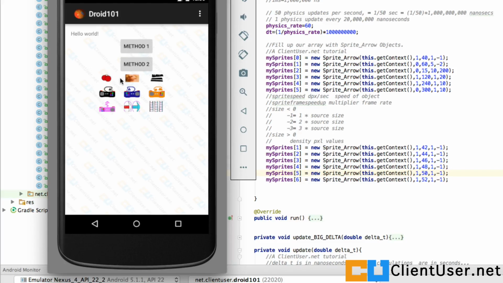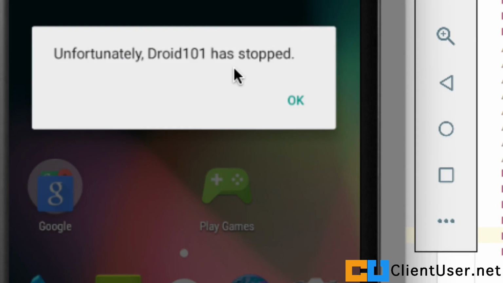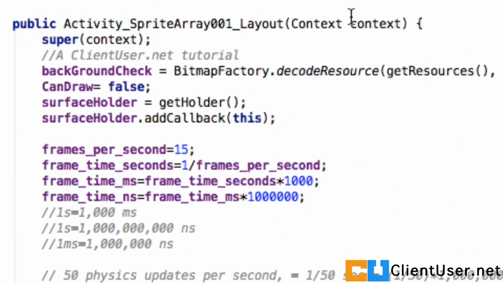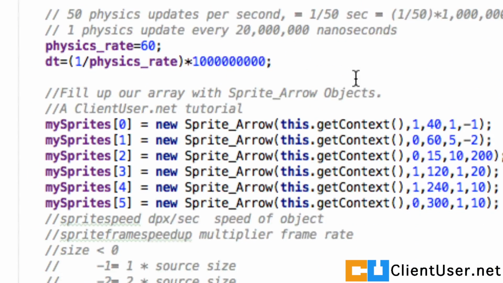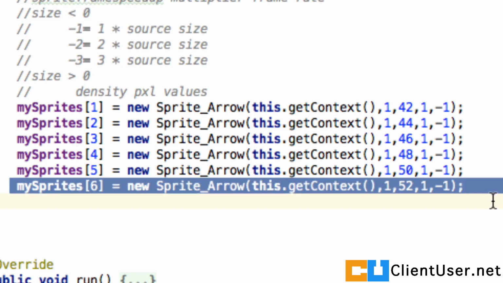Let's see if we can run this. And Android has stopped. Why has it stopped? Well, I did this on purpose. Arrays are useful, but you're limited. So we've declared an array of size 6. We've tried to add and go further than the bounds of that declaration. So we've tried to put in a 7th element in. You just can't do that.